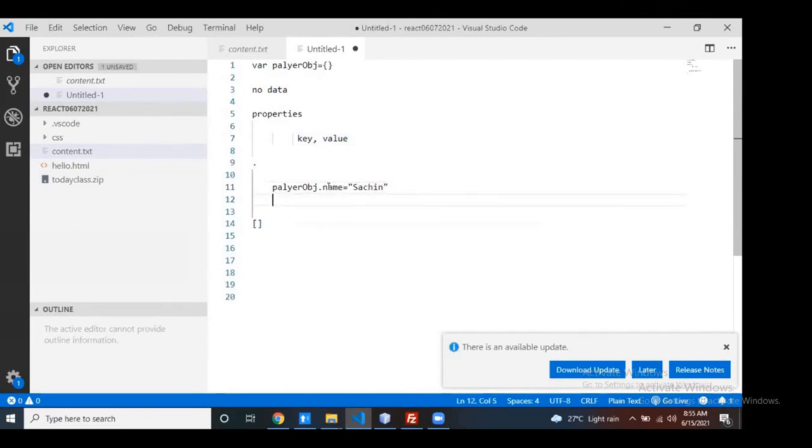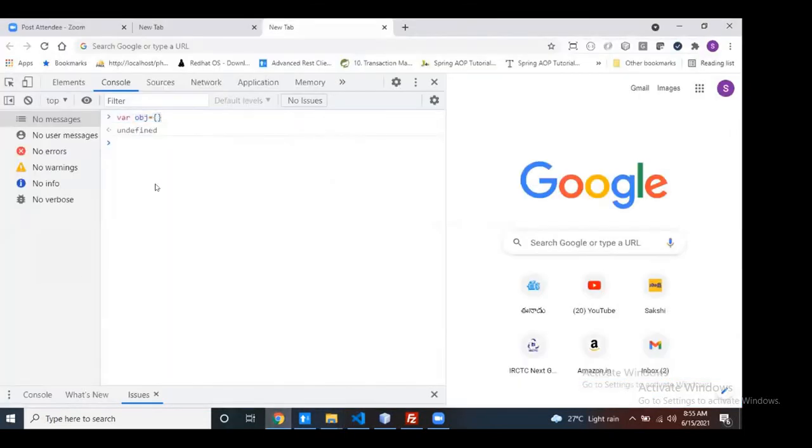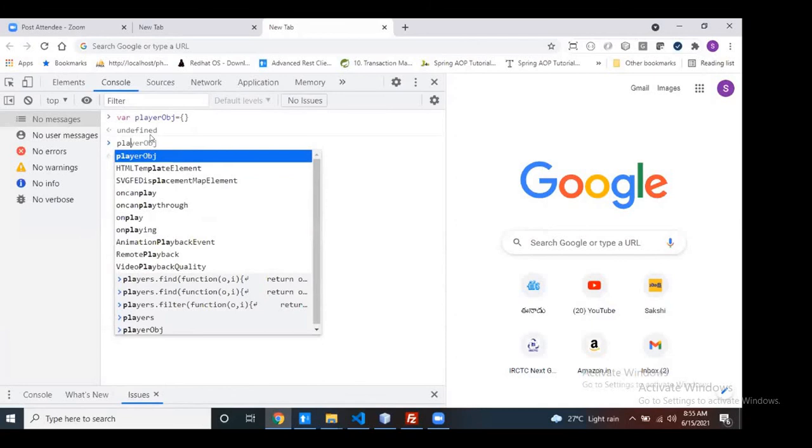See, now one property is inserted. Where? Into my player object or not? Can we check here? See this. If you want to clear this console, this is the button. Just clear. Where player object equals to this one. Player object equals this one. There is no data, nothing is there. This is the only proof.